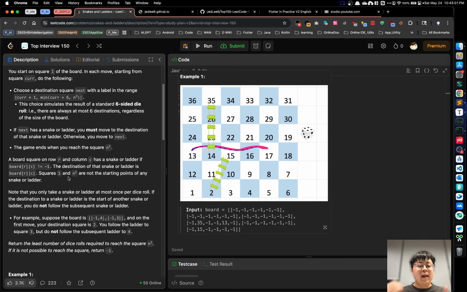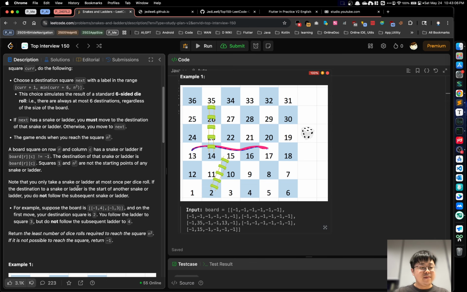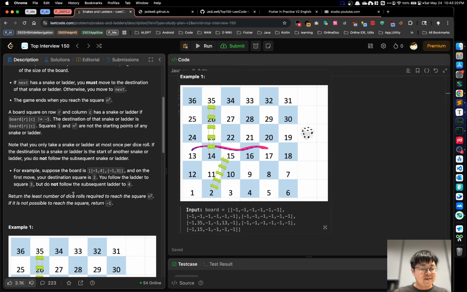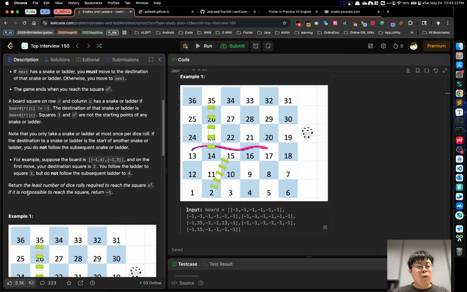Square 1 and n squared are not the starting points of any snake or ladder. Note that we only take a snake or ladder at most once per dice roll. If the destination of our snake or ladder is the start of another snake or ladder, we do not follow the subsequent snake or ladder. Finally, we'll return the least number of dice rolls required to reach the square n squared. If it is not possible to reach the square, we'll return -1.